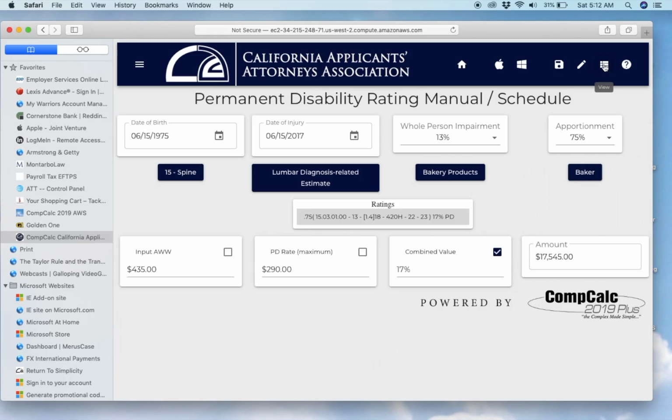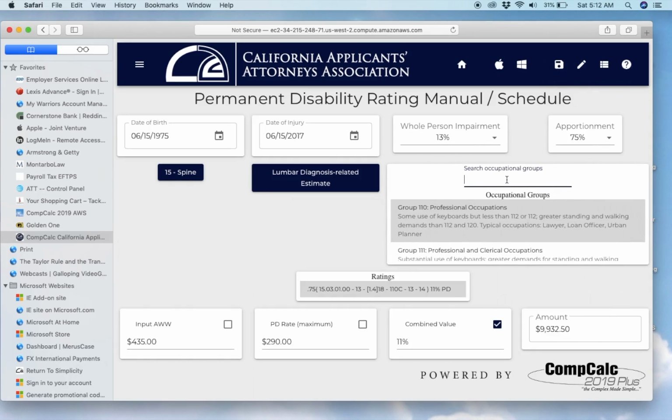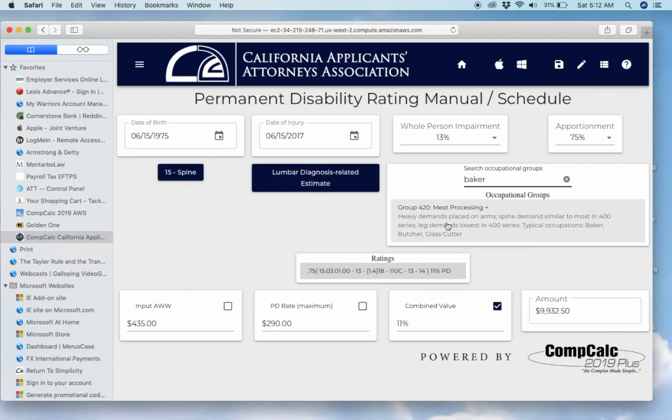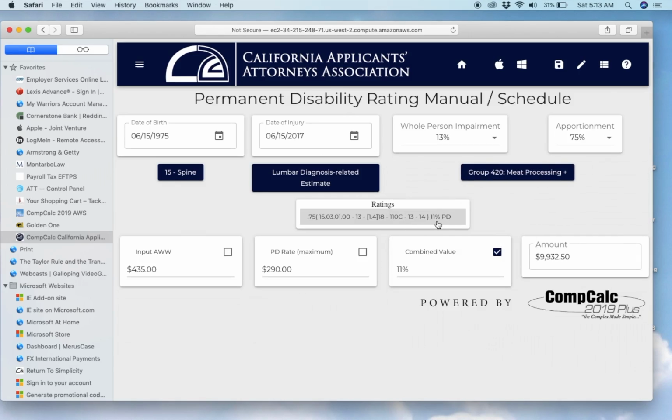Now, I'm going to do something a little bit risky here, but we're going to go ahead and go to occupations. I want to see what happens when I search, and I haven't checked on this. And look, we get the same one. This is meat processing, but you can see that we have baker in a 420 occupational variant. So I'm going to go ahead and double click on that, and of course it adjusts it for age and occupation, and we're done.